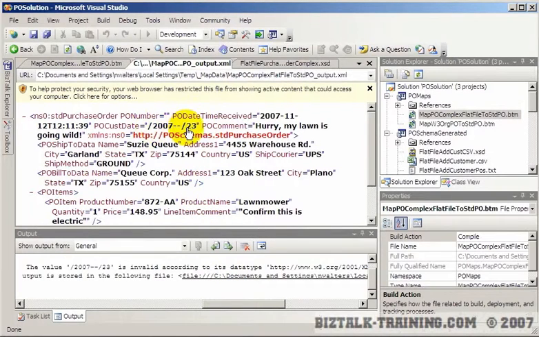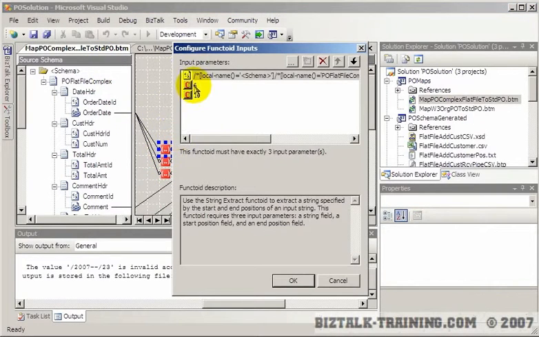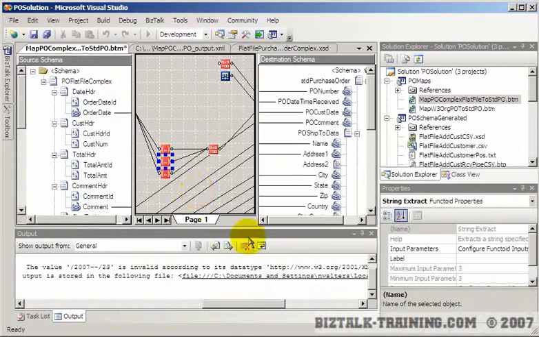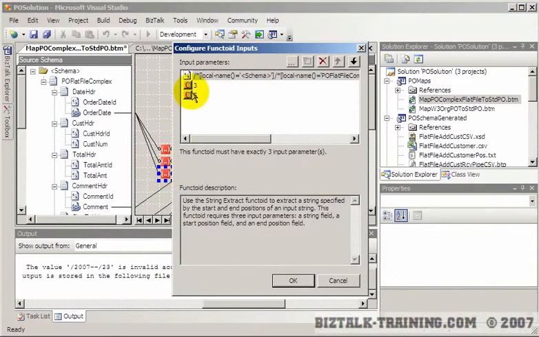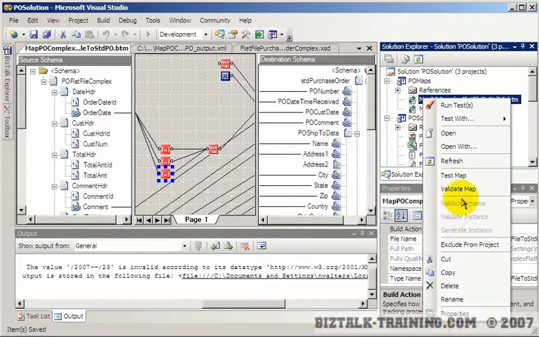Aha! So you can see we're getting at least some data here. So it is not 0 based, apparently it is 1 based, because that slash should not be there. So we'll go back here again and we'll just change everything up by 1. So this should be 1 through 2. This should be 4 through 5. Okay, test map.